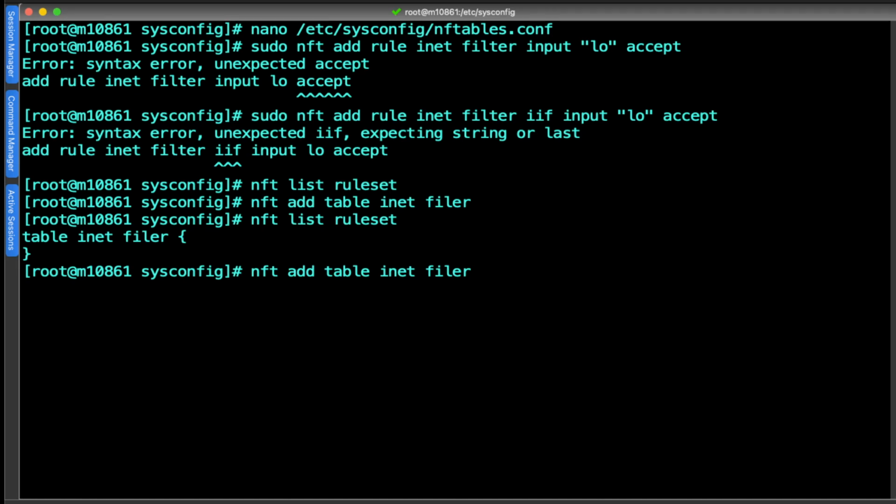And then next, we want to add the input chain, right? So let's do this, nft add chain. We want to add the chain to the table. You'll see it's very similar to iptables, which is based on tables and chains, right? So when I add the input chain to the table, we do nft add chain inet filter, the table filter, or I have named it filer instead of filter. We can change that later, which is fine.